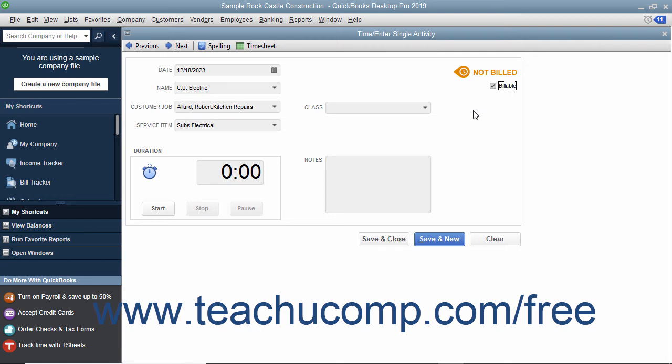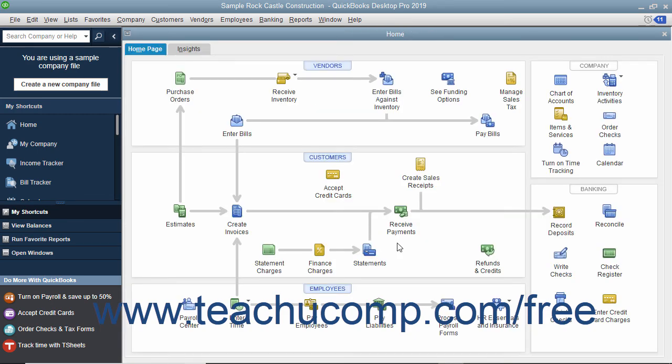Then enter the duration of time to record this activity into the Duration field. To actively record the time you spend performing an activity, like legal research for example, you can click the Start button when you begin the activity, the Pause button when you want to pause the time recording, and the Stop button when you have finished the activity to record the actual time you spent performing the activity as an entry within the Duration field. When you are finished entering time data, click the Save and Close button to save the time and close the window.